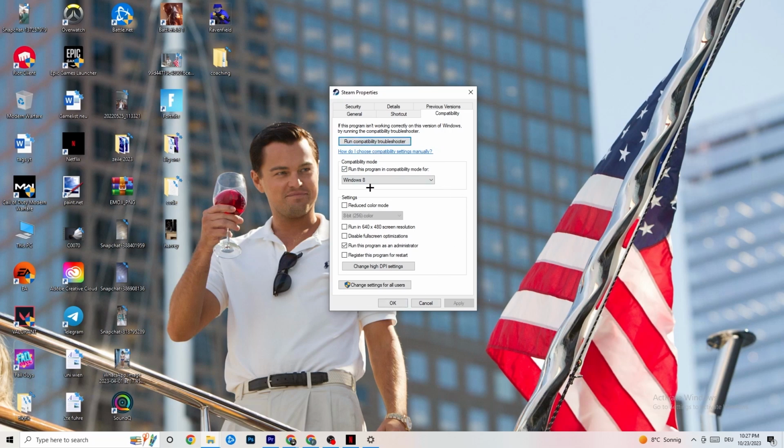So let's quickly run through it. Compatibility mode, so you're gonna enable that, and afterwards you're gonna hit Windows and search for the latest version of Windows. For me, it's Windows 8, but you could also pick Windows 10 or 11. Afterwards, go down, disable reduced color mode, disable run in 640 by 480 screen resolution, disable full screen optimizations, enable run this program as administrator. That's really important. And afterwards, disable register this program for restart. For me, I've done it so I can't hit apply. For you, you're gonna hit apply and hit OK.